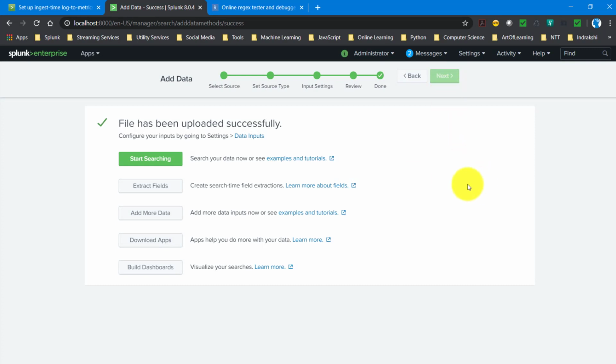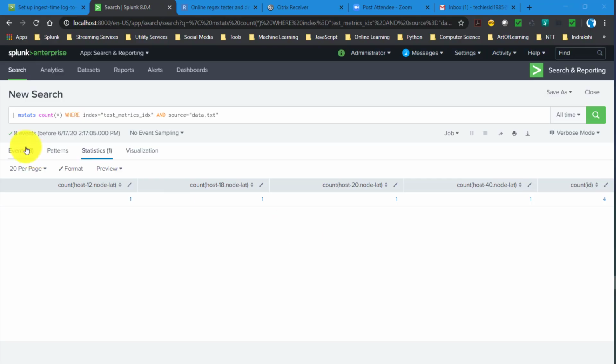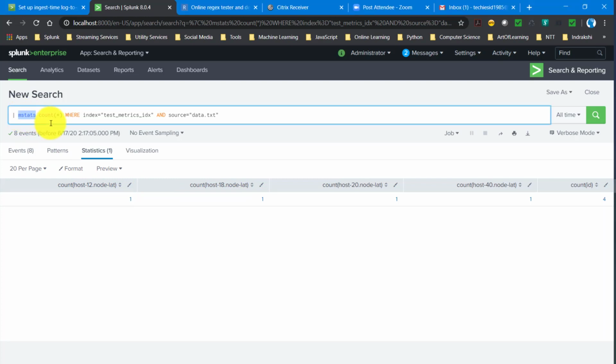Now if everything goes fine, when you click on start searching, it will give you an mstats command output, because you cannot directly access events in metrics. It has to be either through the mcatalog or mstats command. So if I just do the searching, we will get a result something like this for each and every metric. If you see, it is running a command called mstats, and it is taking the count star for each and every metric over here. It has created those host, 12, node, lat metrics and also a metric called id with the count of 4. Okay, so this is how the whole stuff works.